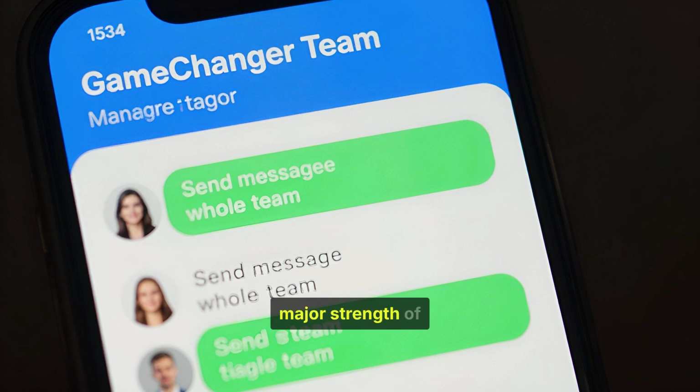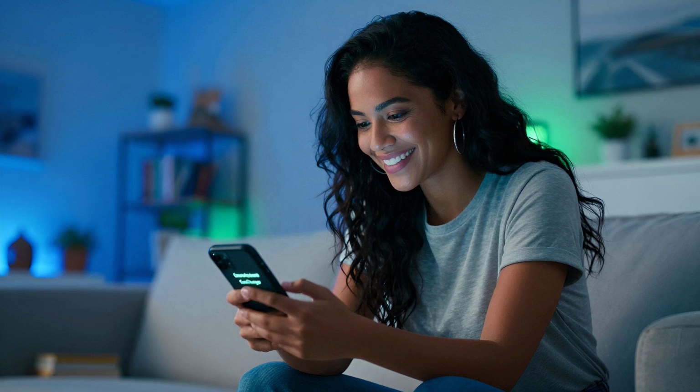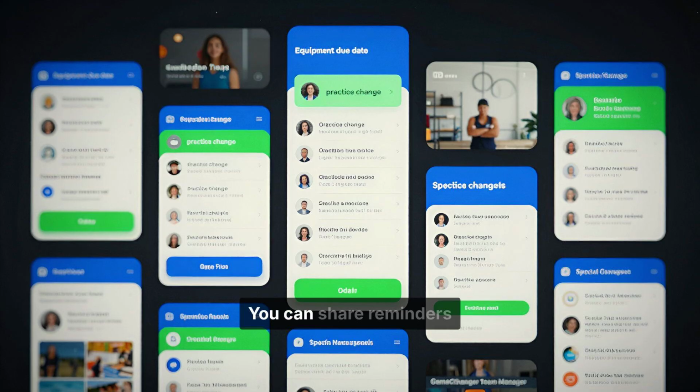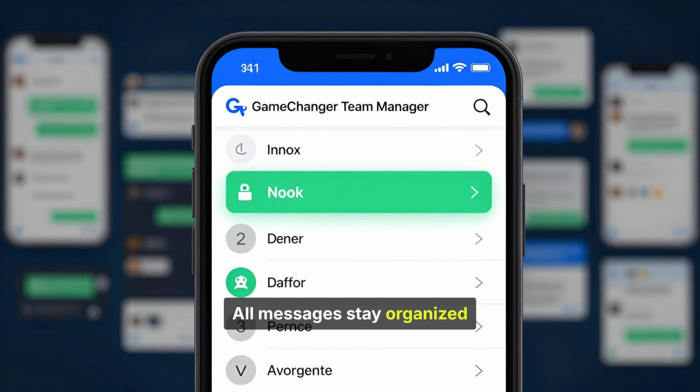Communication is a major strength of this app. Coaches can send messages to the entire team, group-specific positions, or individual players. Parents appreciate receiving important updates right on their phones. You can share reminders about equipment due dates, practice changes, or special announcements. All messages stay organized inside the app, which means no important information gets lost in random group chats.